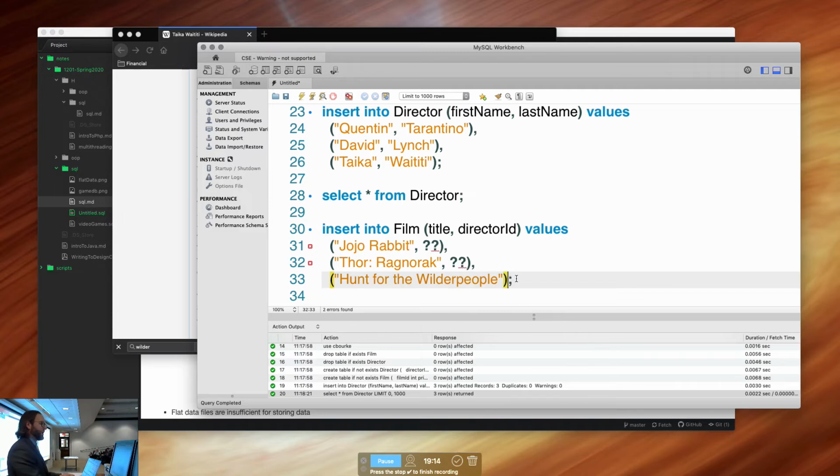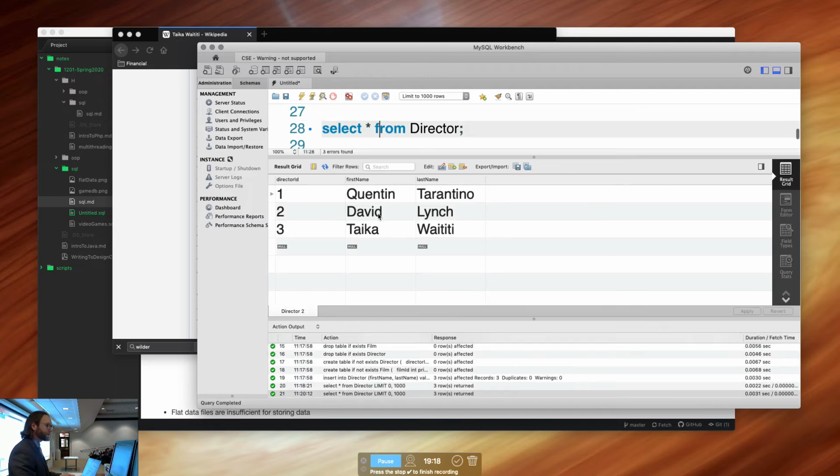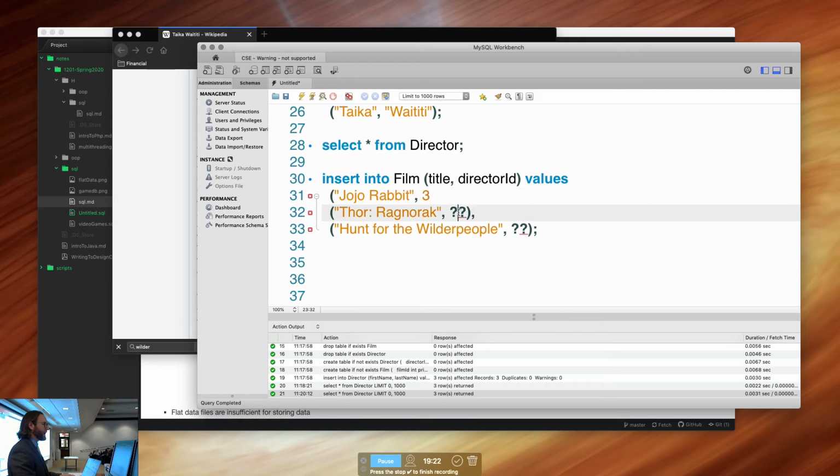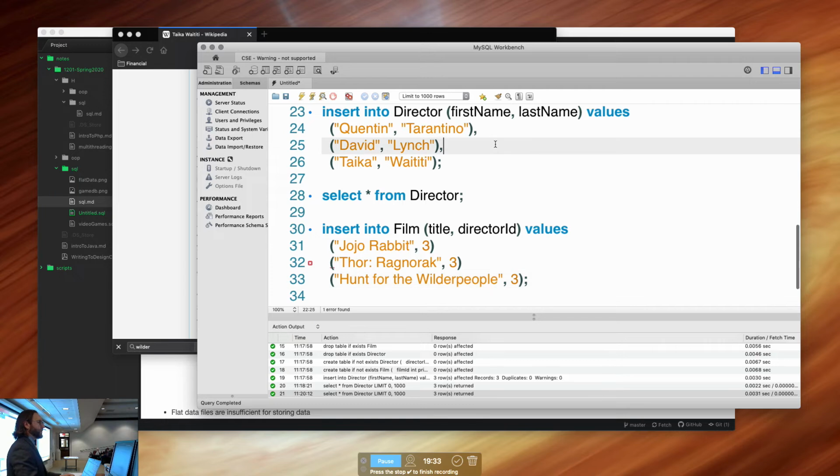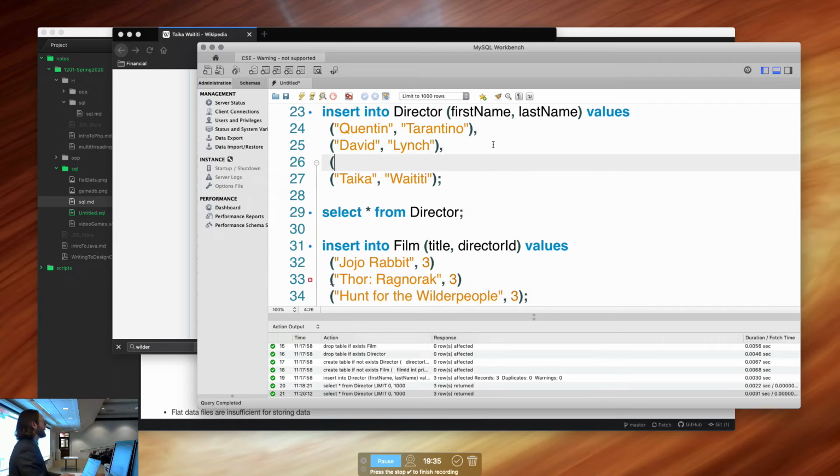What about all those director IDs? Well, I could go back up here and say, let's see, they got 3, right? But if I hard code this value to 3, what's the disadvantage here? What if I went up here and changed the order, or I put another director here?